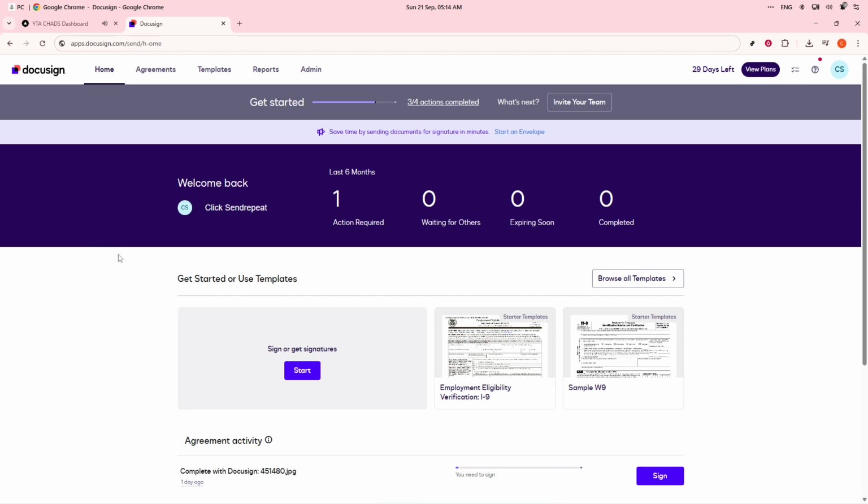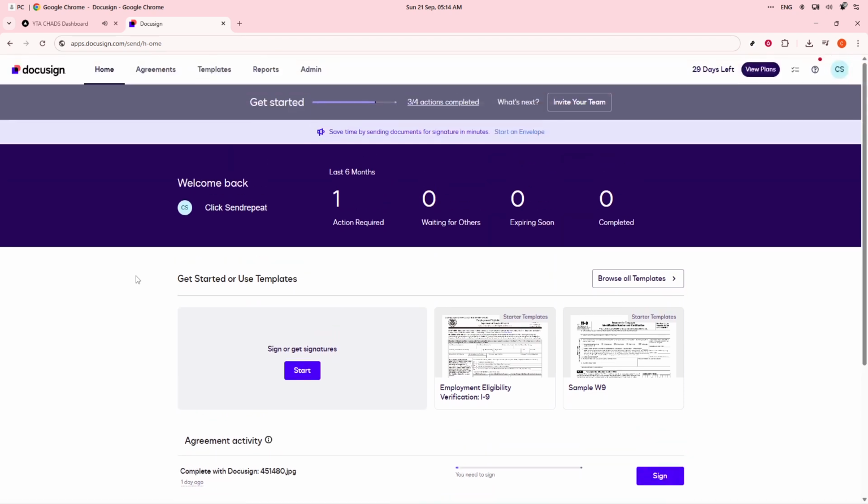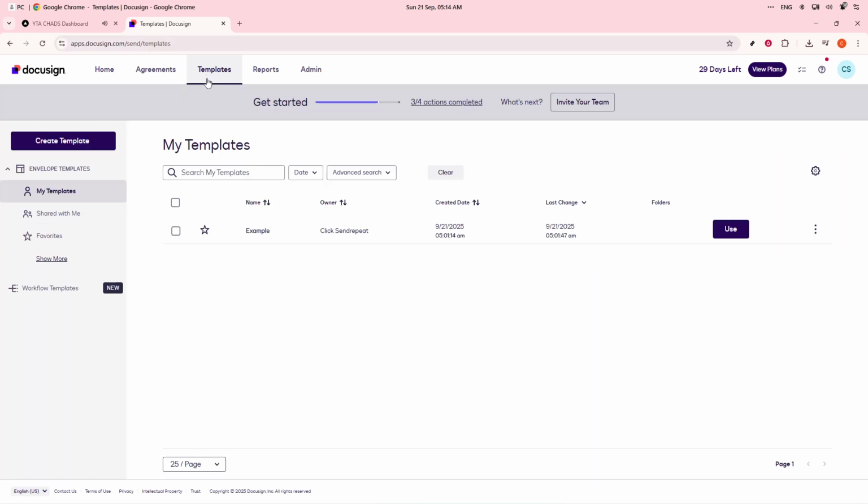Once there, you'll need to log in using your account credentials. If you don't have an account yet, take a moment to create one. Logging in is your first essential step, as it allows you access to all the DocuSign features. Now that you've logged in, you'll be welcomed by the dashboard. Look for the Start button and select Send an Envelope. This is where the magic begins.